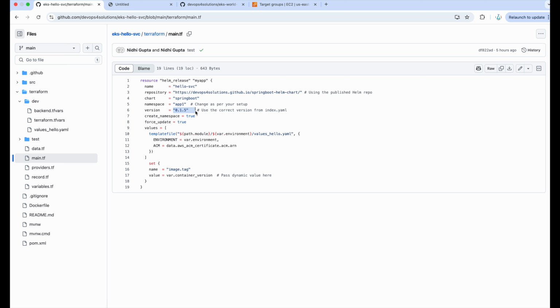So this is where you can actually update, you can change it to a newer version, or if you have to revert it, you can do that also. And the namespace you are providing. And the values file, so this is where you are providing your template file. So you are providing your path, and then the environment, and based on the environment, it will read your values file.